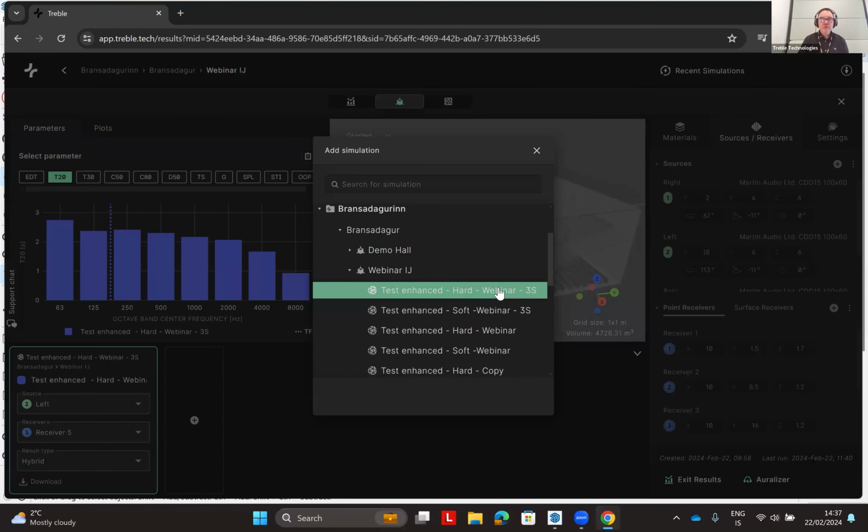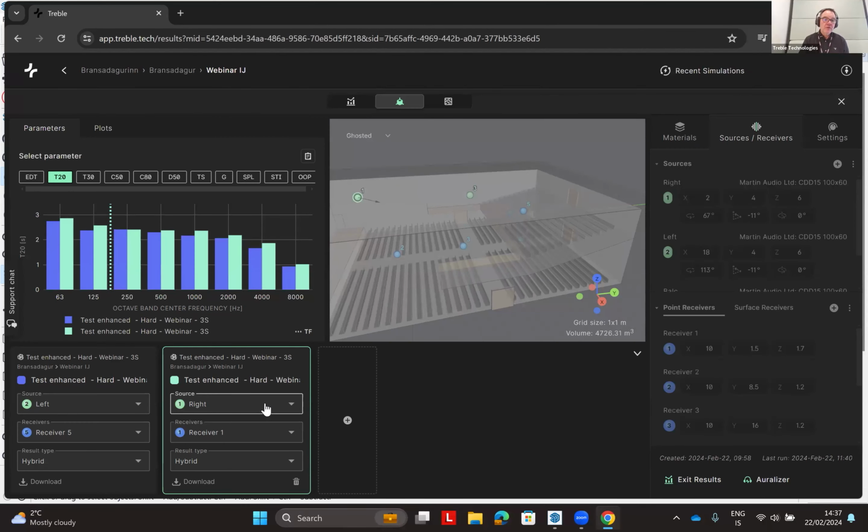What we can also do, and what I often do, is open the same simulation again, and then I can see the difference between different source positions or different receiver positions, to see how certain parameters are varying over the venue or room of interest. I hope that answers your question.